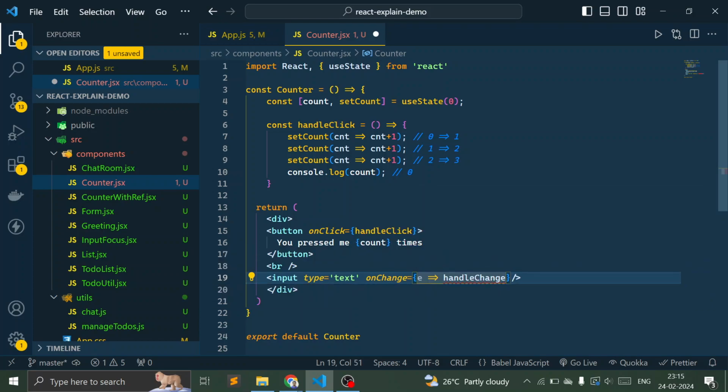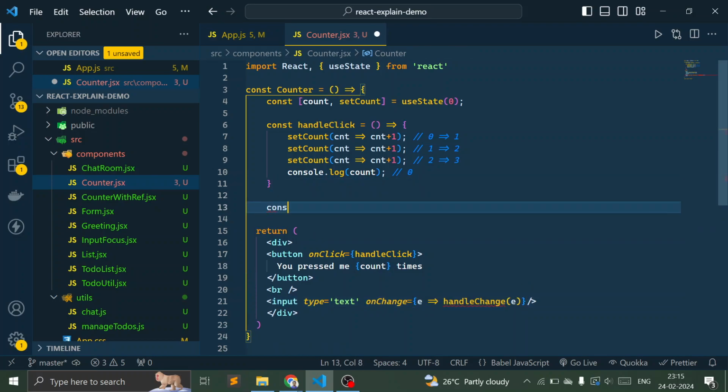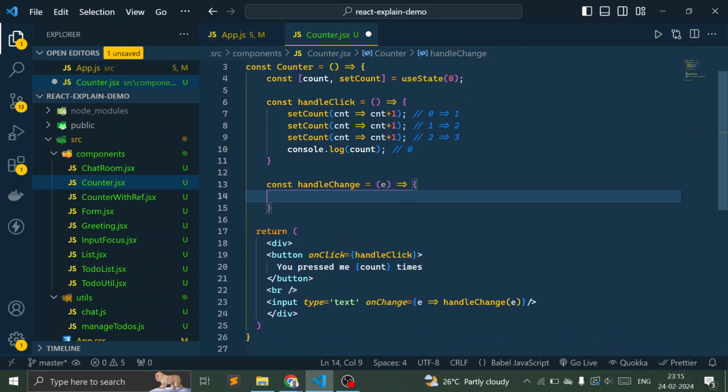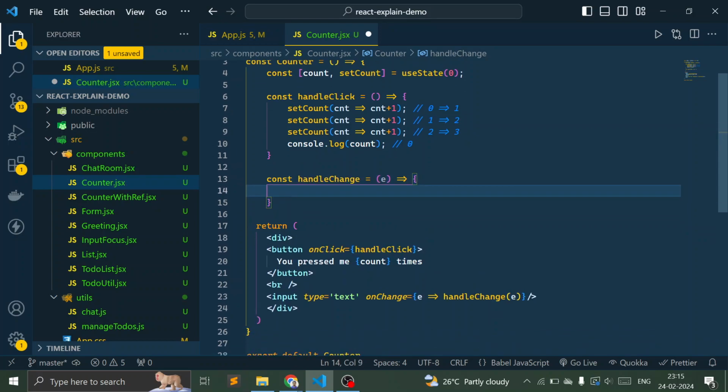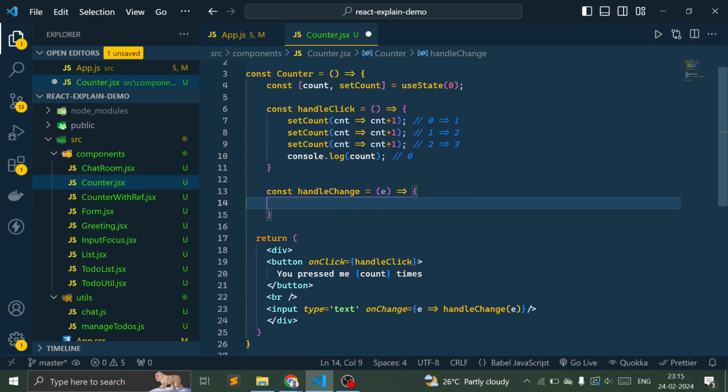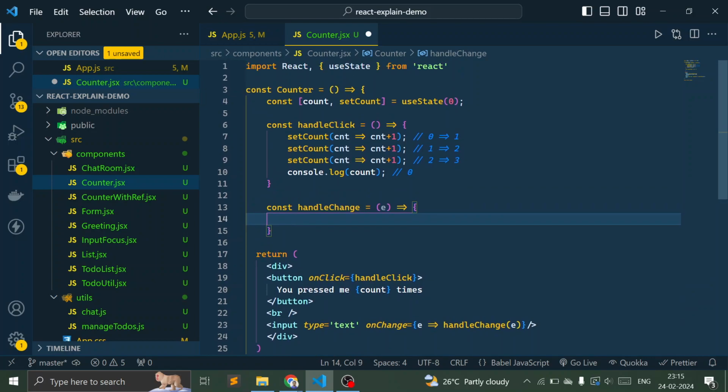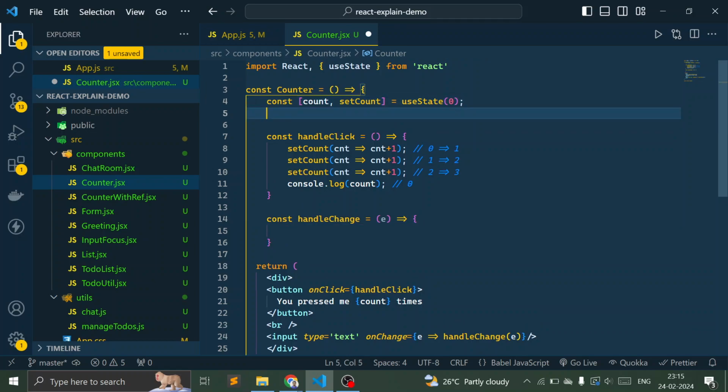Handle change. Okay, handle change is not defined. Let's define it. Handle change is equals to, okay. And then what should we do? We should actually set the name. Okay, for that, let's also create a state variable.